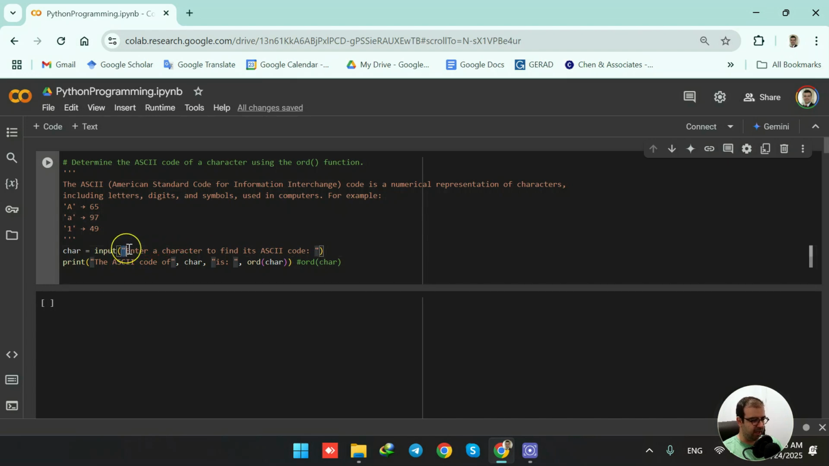Here is a message being shown to the user saying enter a character to find its ASCII code. Whatever the user enters, we assign it to this variable called char. Then, in order to understand what the numerical representation of the user's input is, we use the ord function. We type down ord, and in parentheses we type down the name of our variable, and in this case it is char.